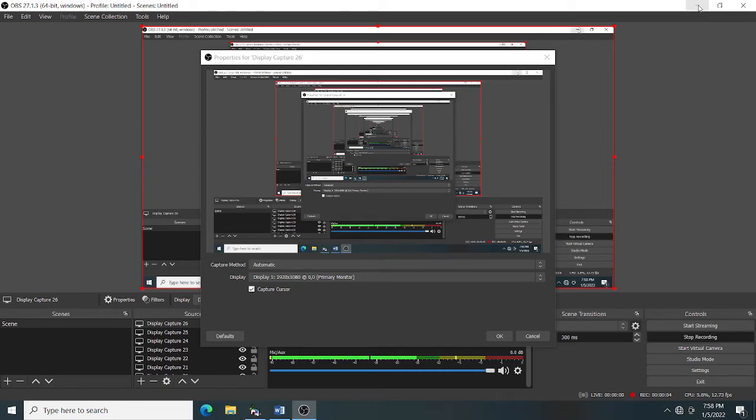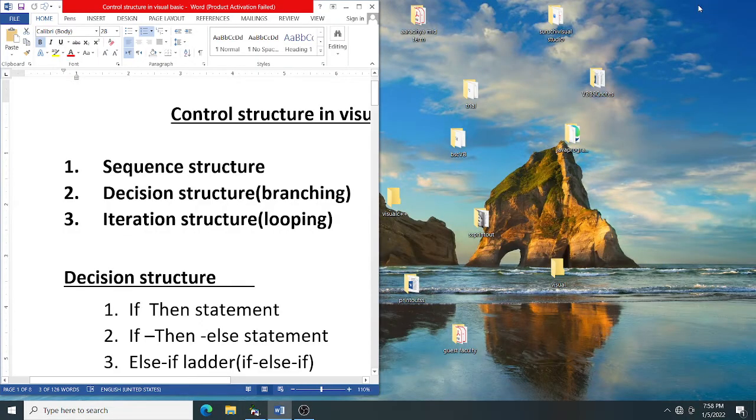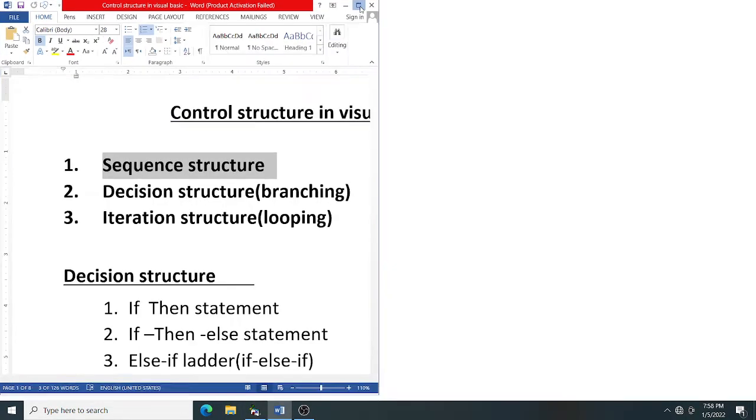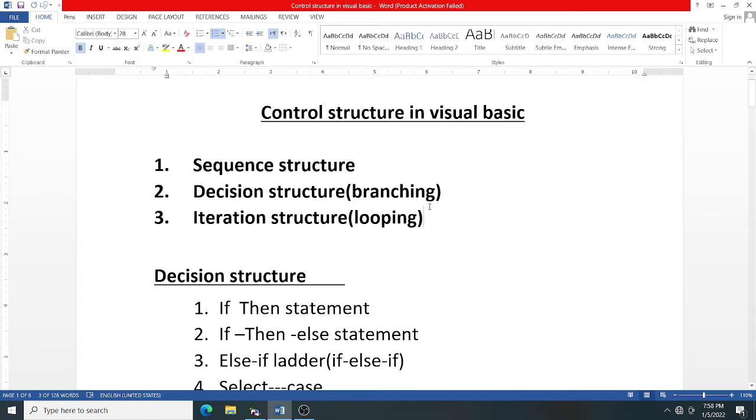Today we are going to learn about the control structure. There are three types of control structure in Visual Basic. The first one is called a sequence structure. As you know, in sequence structure, the set of statements in Visual Basic programs are normally executed sequentially, in the order in which they are written. That means the statements are executed from the top, from the beginning to the end.